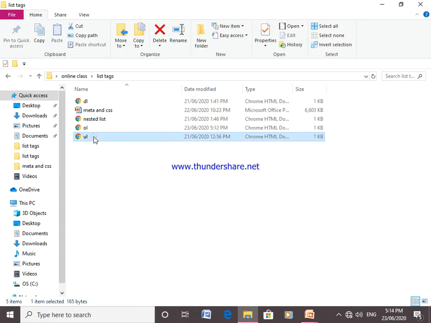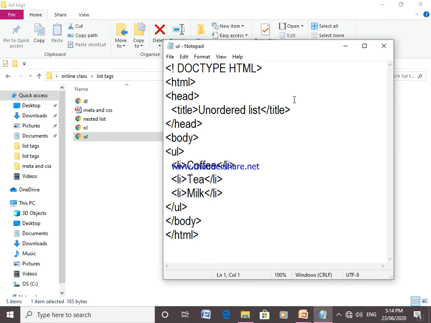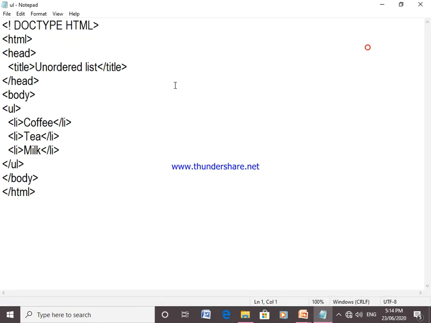Here see the UL tag's code, that is the doctype. Here you can see the indication of HTML5, the HTML head, the title as unordered list, then the main section as body, and in that I use UL. The same list items I use over here also: coffee, tea and milk. I had mentioned that in an unordered list the default type of UL is disk, so these items will be highlighted as a disk.